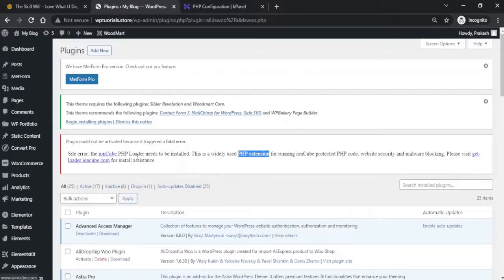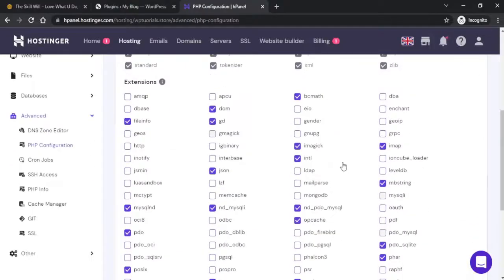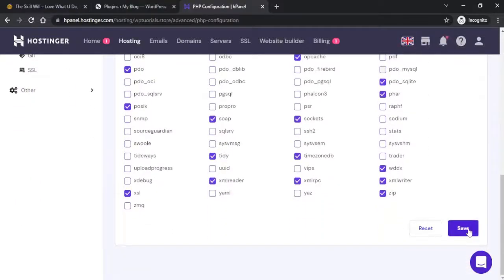Here you need to find the ionCube loader. The ionCube loader, you need to remember, and you need to find the ionCube loader. If you check here, the box is not ticked. So you just need to tick this box and save these settings. It says PHP extension updated successfully.